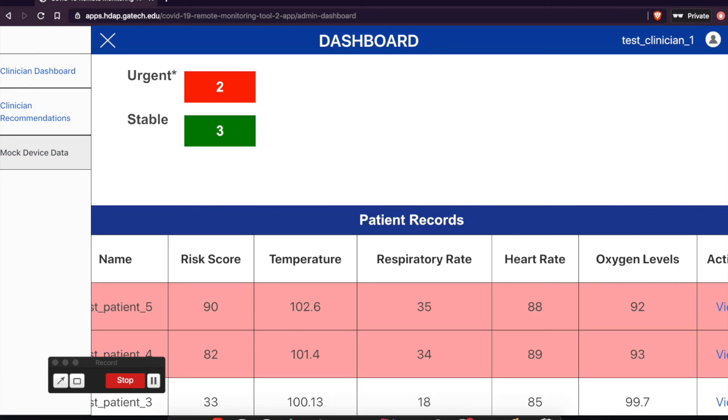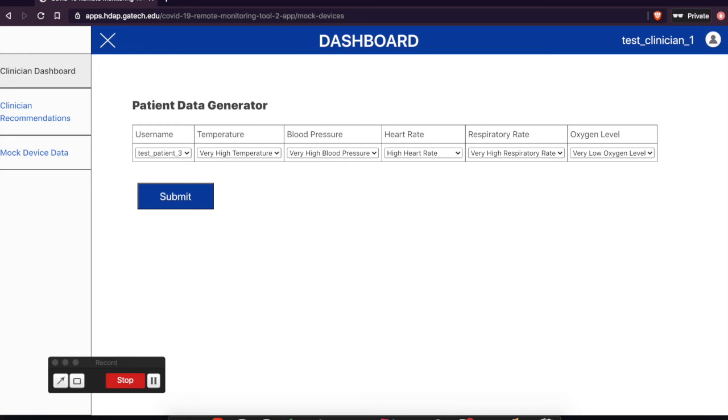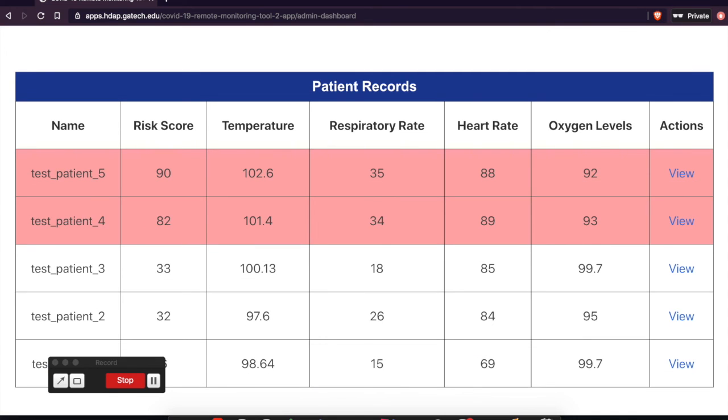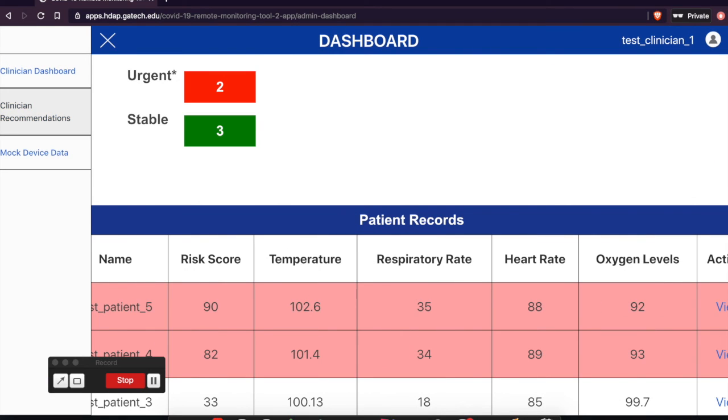If you click on the side right here and then go to mock data generation, we have our patient data generator right here where you can click on a number of different patients, and then you can essentially mock out these devices, what they would be experiencing in real life. So I'll go ahead and select some values right here, click submit, and then this will send it to the back end. So I'll go ahead and check our clinician dashboard again, and this will take just a moment to update since it's going to our Fire server.